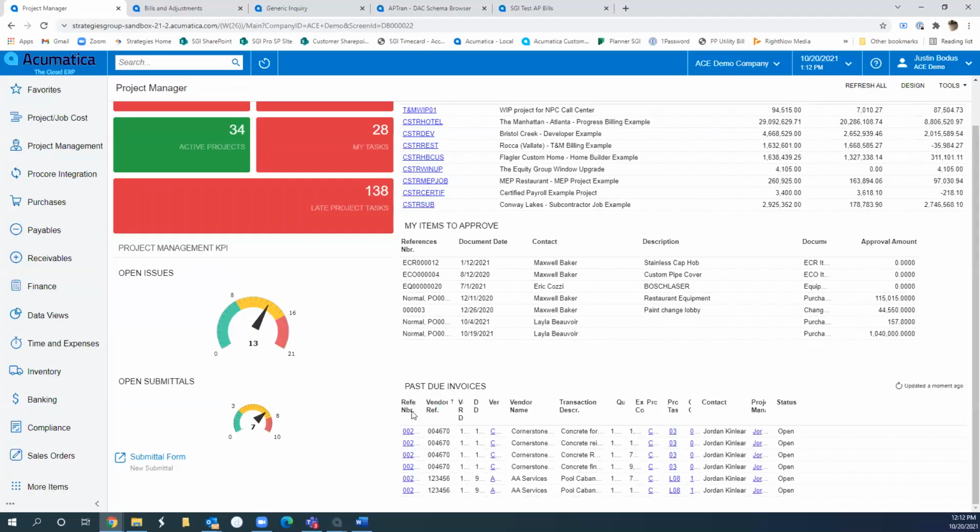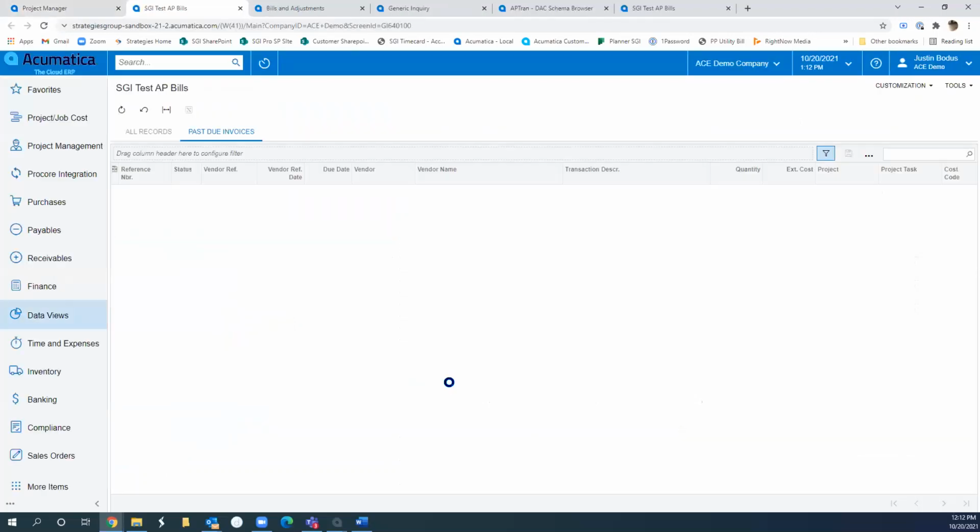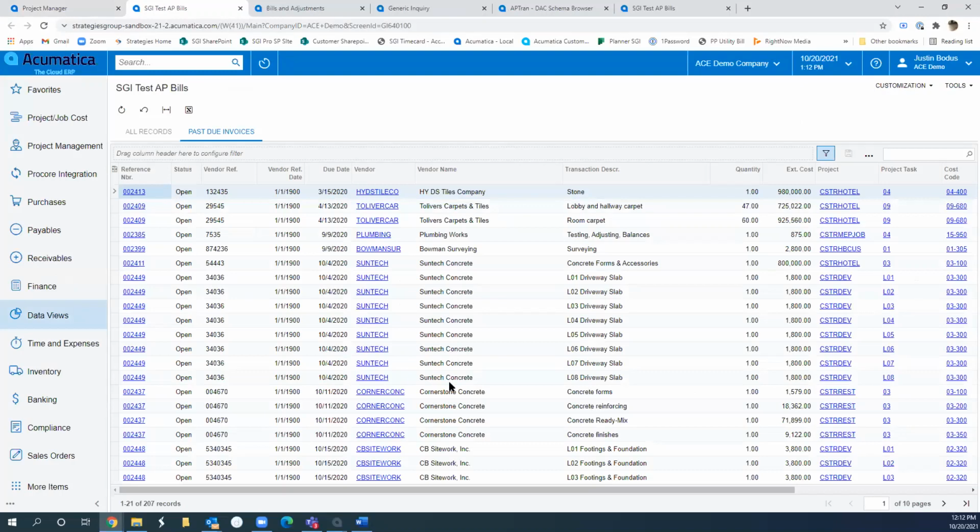I can sort by, and then I can click on this and it takes me right to the generic inquiry that's already been drilled down for us. So that stays standard. That should wrap up my side.